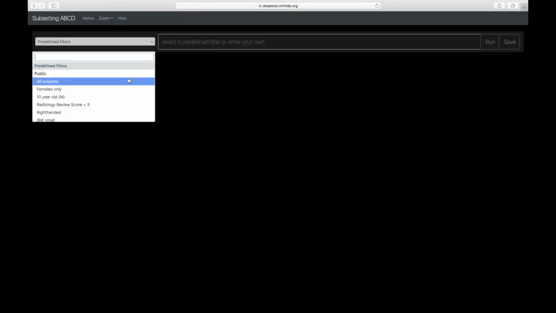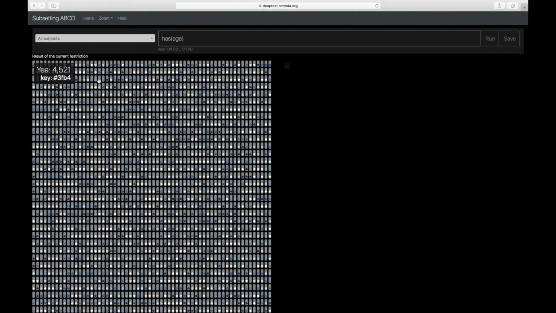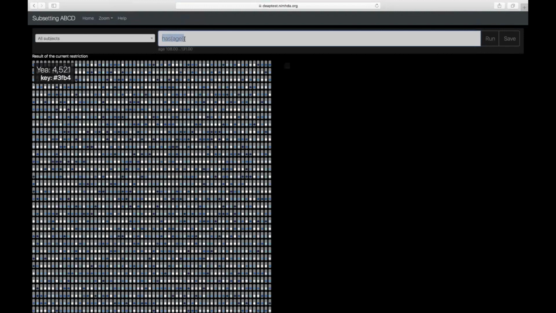If you go in this interface to the drop-down, you can see the different predefined subsets, and selecting any one of them, like all subjects, will give you a graphical representation of the participants. In this case, we have these small icons representing each of the participants. And the subset was defined here as has age, which is a calculation done in this subsetting application. Basically, everybody who has an age variable is part of the group all subjects.